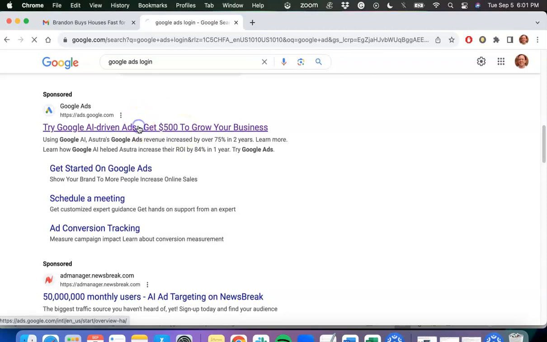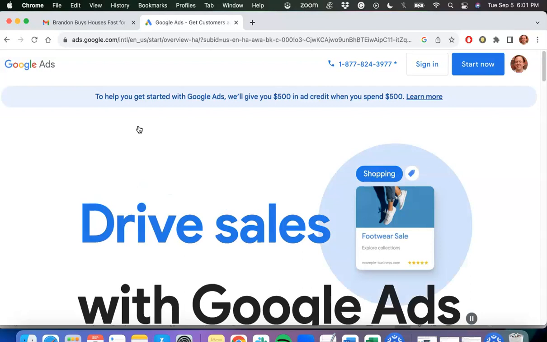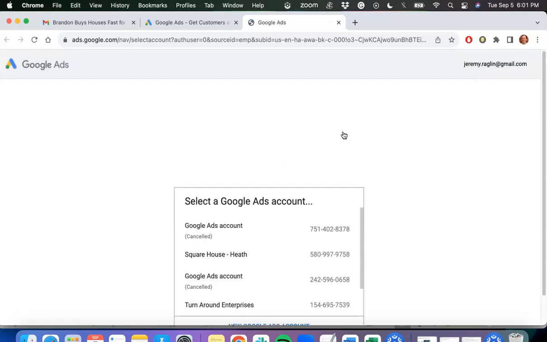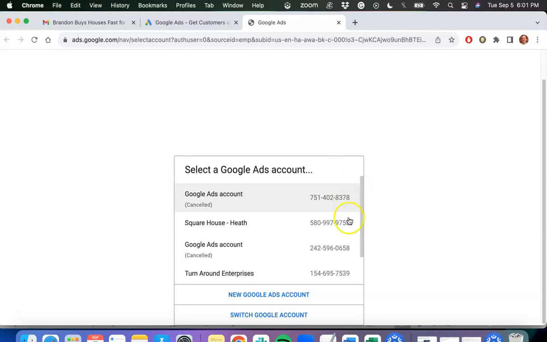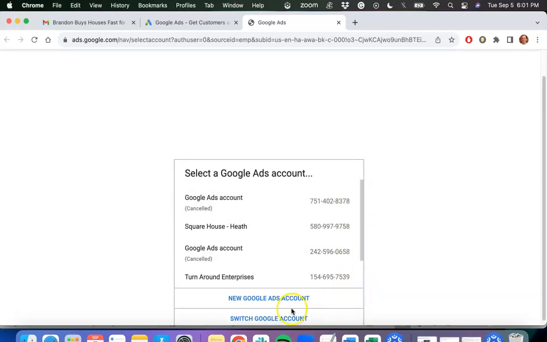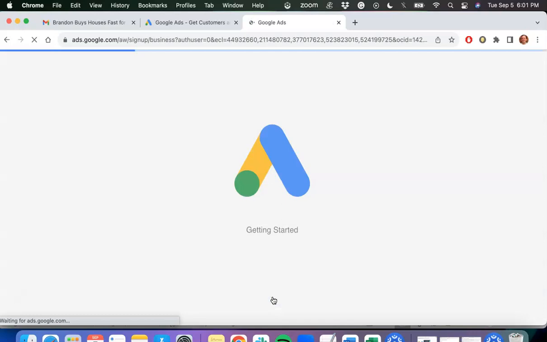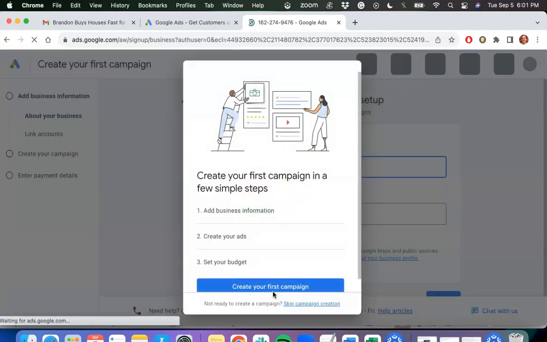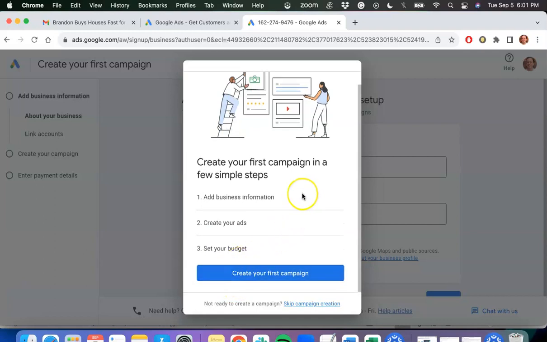You click on the link, and then Google's going to take you through the setup process. You're going to click on Start Now, and it's going to walk you through the process of setting up a new account. I've already created a new account, but I can assure you that it's pretty self-explanatory and easy. You just click on New Google Ads Account, and it's going to walk you through everything that you need to know step by step. It's going to ask you for the name of the business, things like that. As you can see right here, business information, step by step, 1, 2, 3. It's a real basic, easy approach.